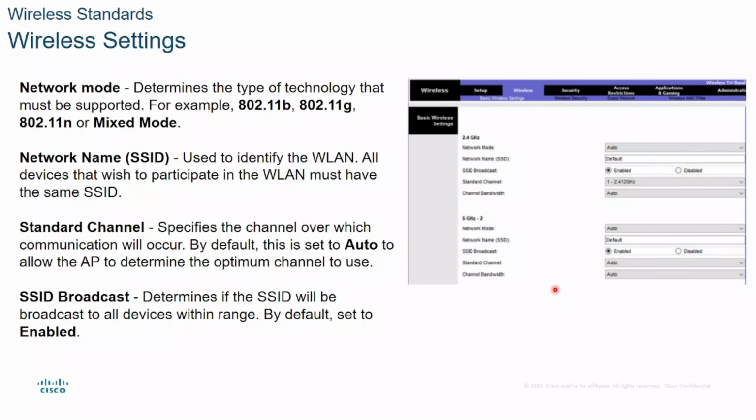There's also standard channel. It specifies the channel over which communication will occur. By default, it's set to auto to allow the AP to determine the optimum channel to use. The SSID broadcast determines if the SSID will be broadcast to all devices within range. By default, it's set to enabled.